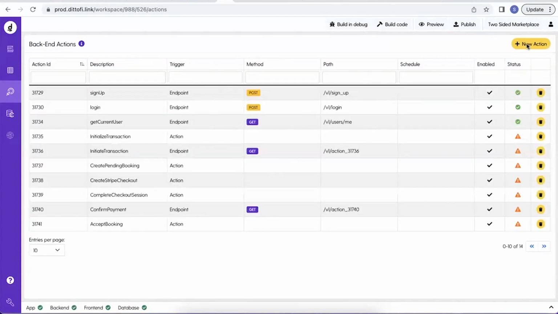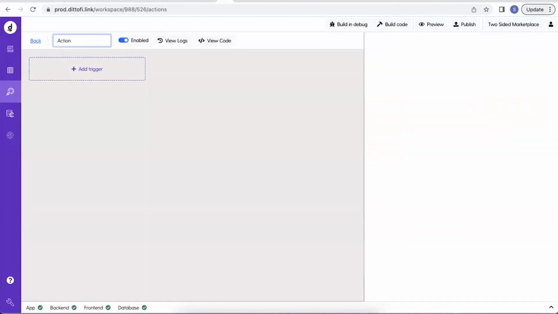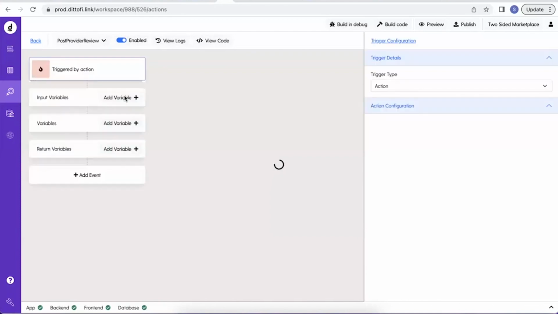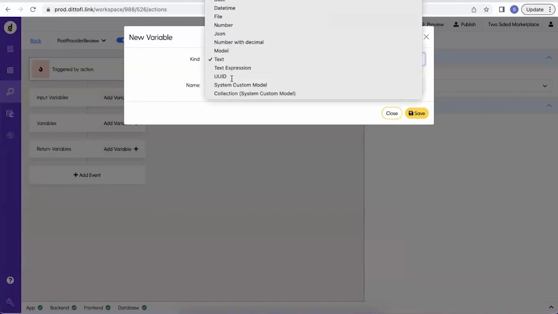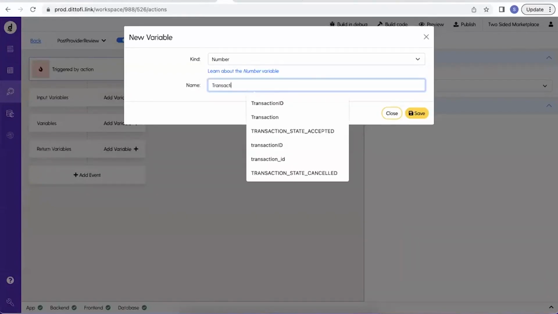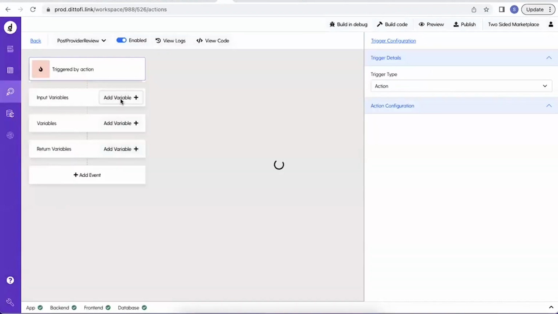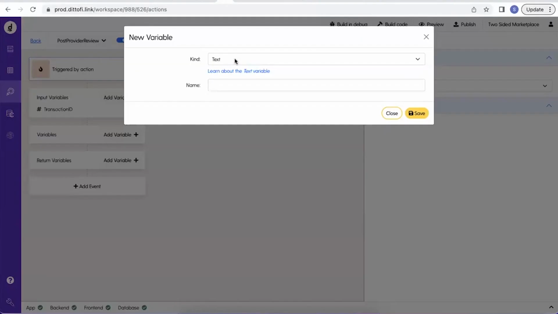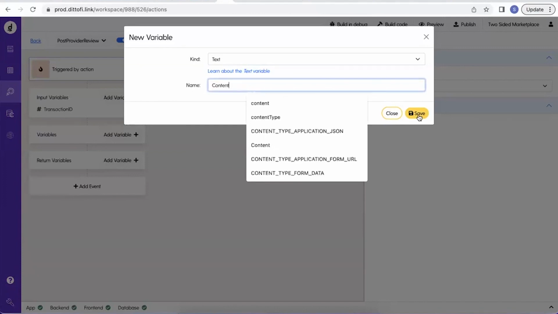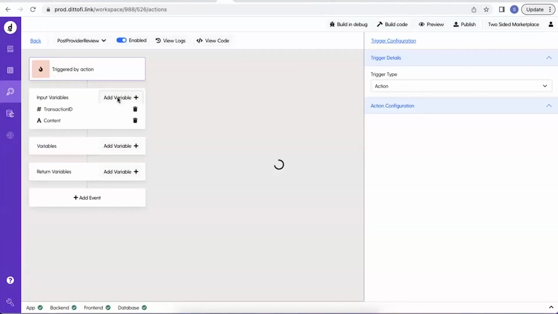Then let's just create one other one, which will be post provider review. It's going to be almost the same. We're going to run this from an action. We're going to give it the transaction ID. Then we're going to give it the content. And we're going to give it the rating.